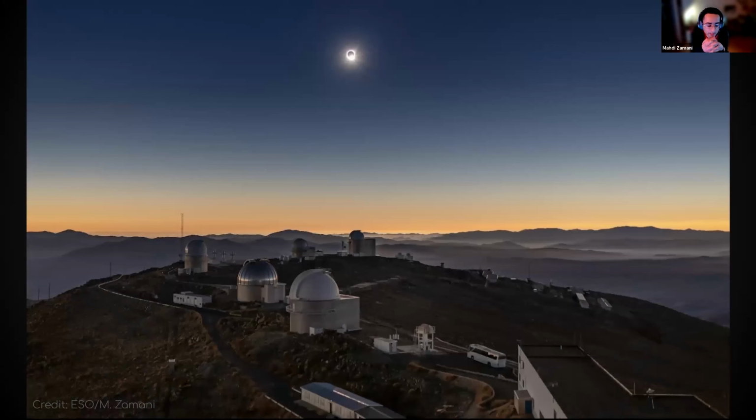So this is, for instance, an example of a total solar eclipse at the observatory. One thing that you might see in this image is the color blue in the mountains far in the horizon. First, let's talk about the other visual cues in the image.